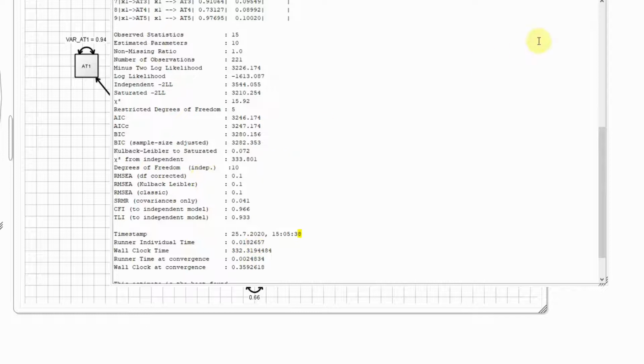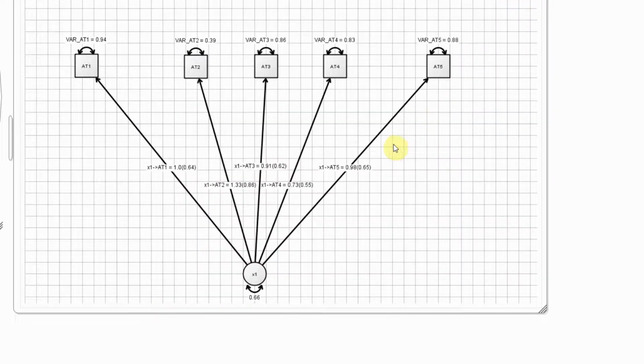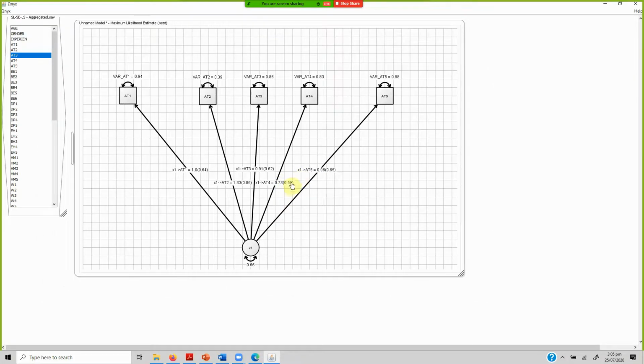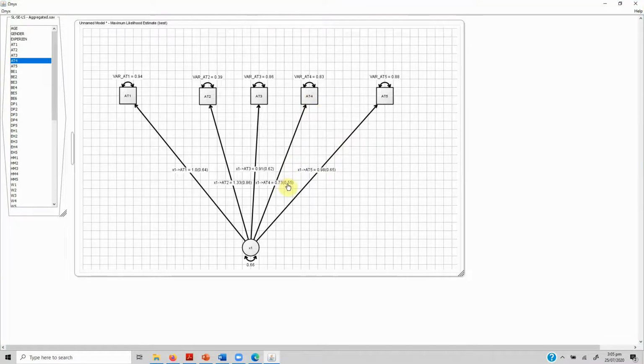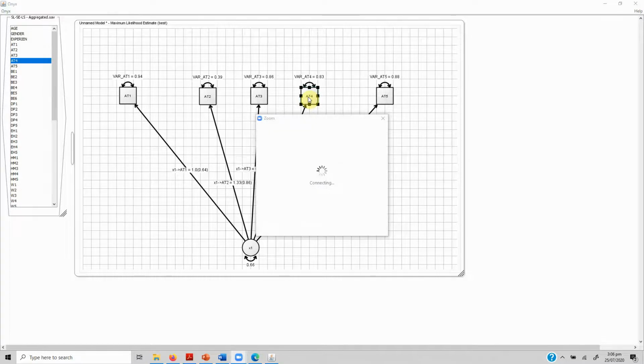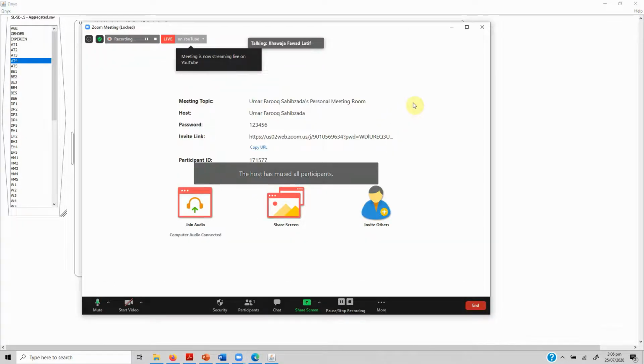But if you want to further improve it, you can just right click on it, close the script, and let's say we remove this, because this 0.84 is less than 0.60. Let's say we keep the threshold for the loadings at 0.60. In SEM, we normally ask for 0.70. In SEM, we normally ask for 0.60.